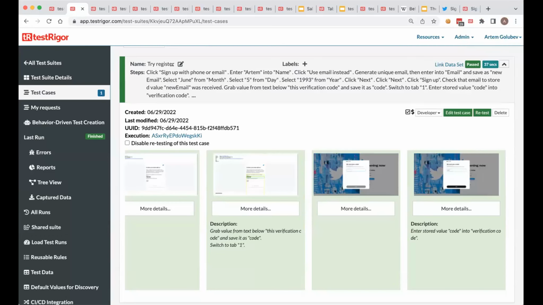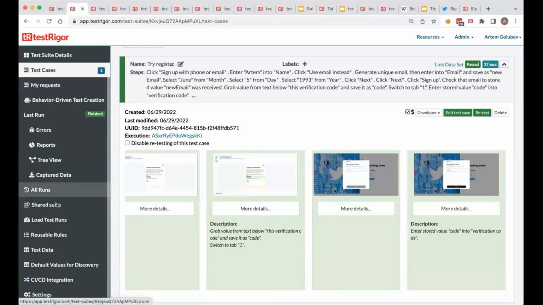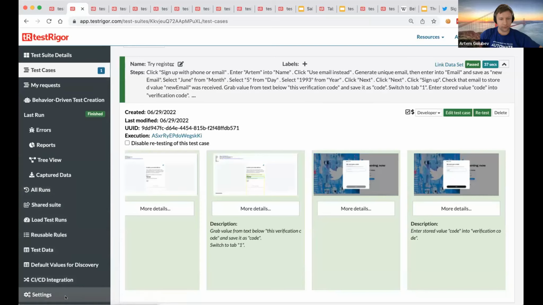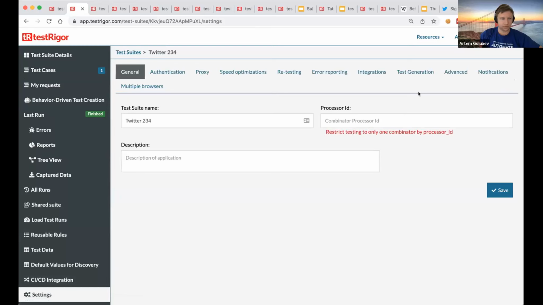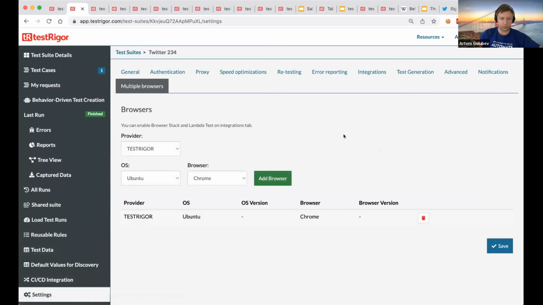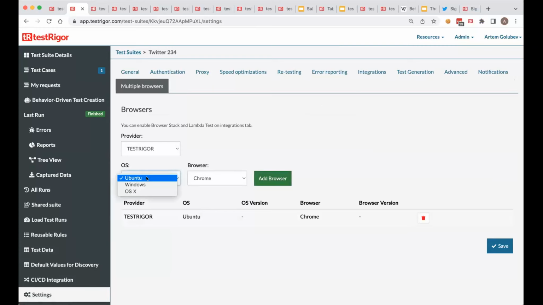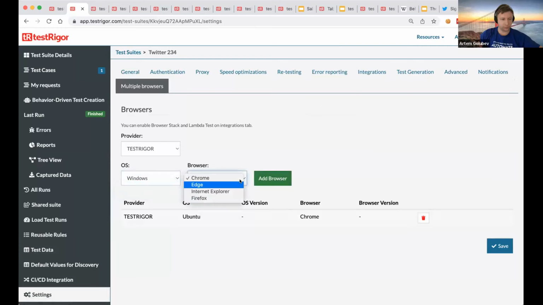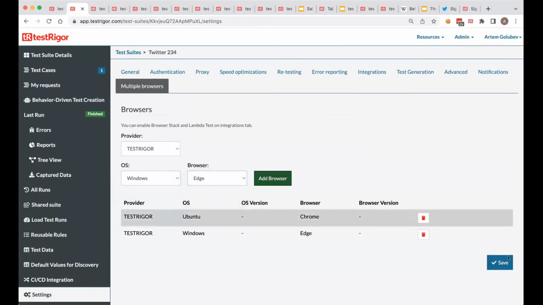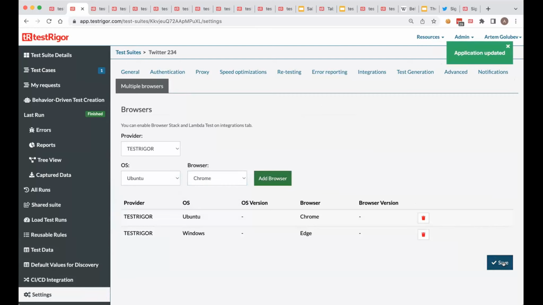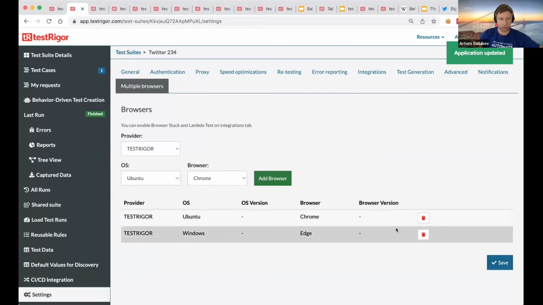Okay, thank you. The next question is, does testRigor cater for other browsers or only for Chrome? Yes, it's very easy to run the same test on other browsers as well. You go to settings, multiple browsers, and add the browser of your choice in there. Let's do Edge, for example. When you set up the test suite, you choose which browser and operating system you're using, right? Yes, you can select it once you're creating the suite. You can change it at any point going forward.